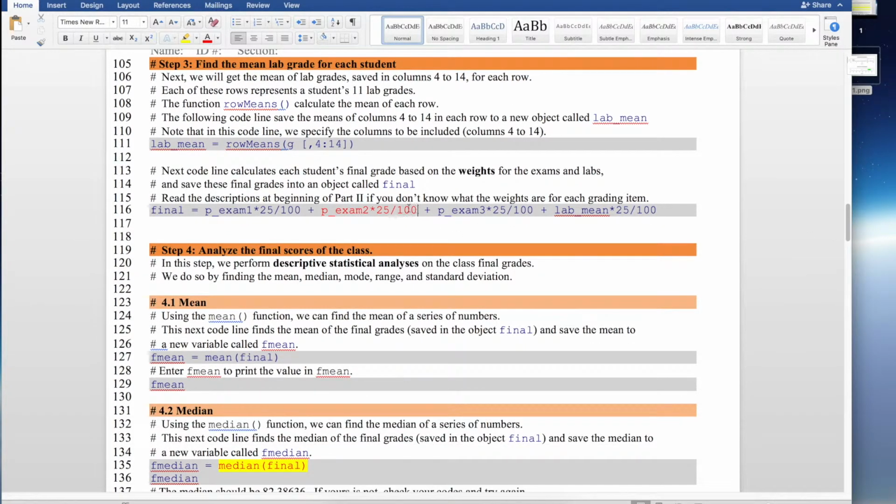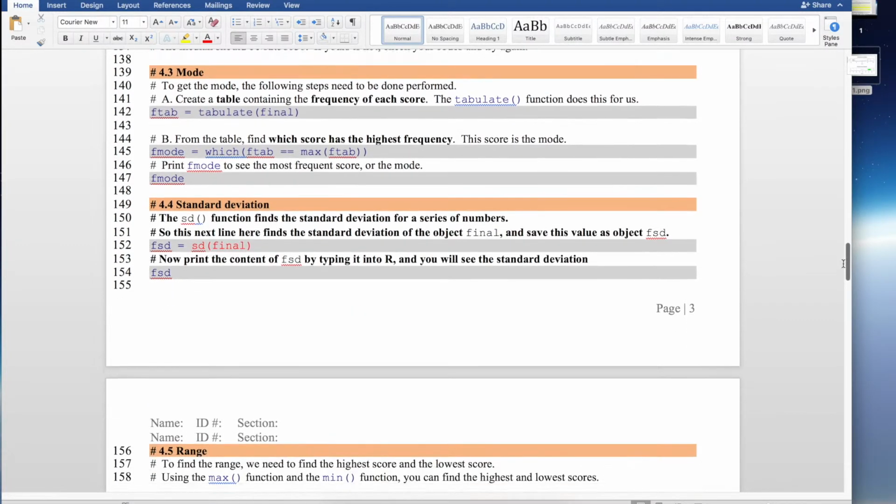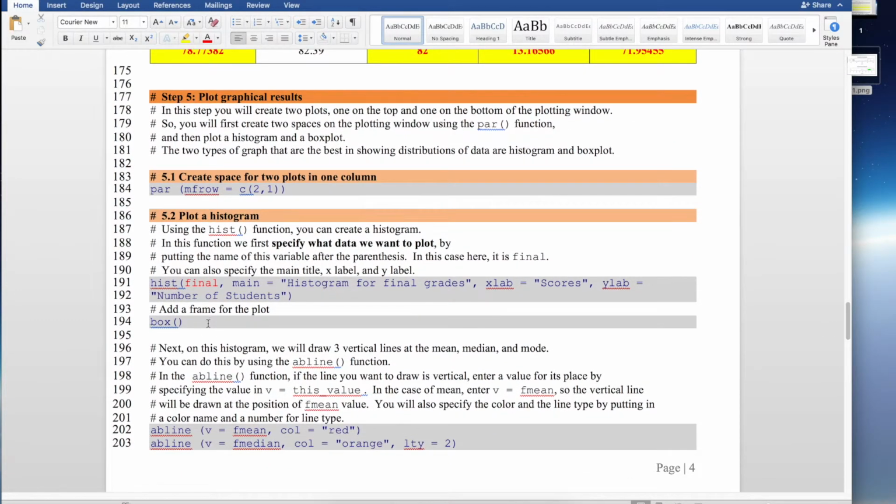You will want to have this filled out for exam 2 in this code line for the final grades. You will want to have median final filled out for the F median code line. You'll want to have SD final for the final standard deviation code line. All right. You'll want to have these highlighted regions in this table filled out for mean, mode, standard deviation, and range. You want to have final typed in here in this code line for the histogram.